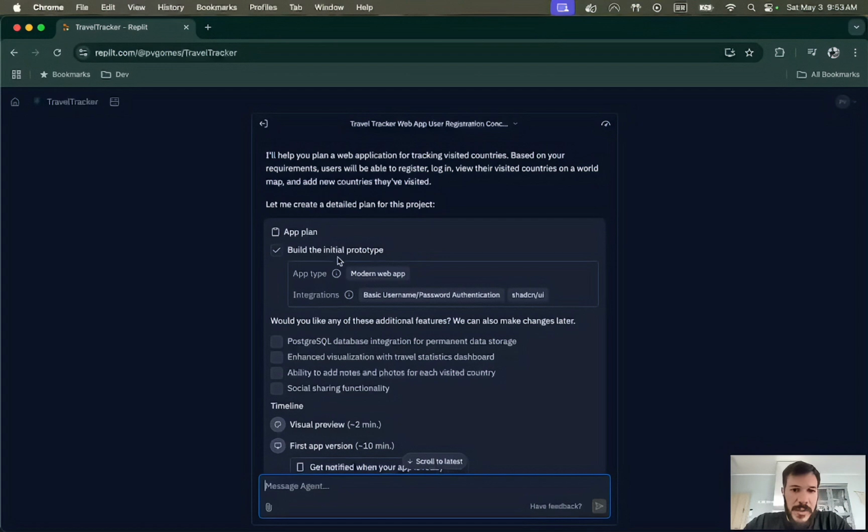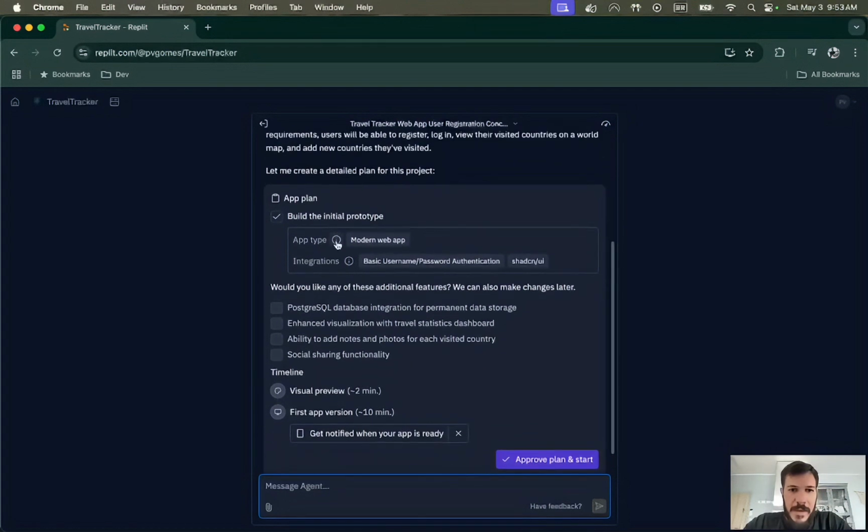So, build the initial prototype. App type: modern web app. So it's choosing a modern web app, and it's saying it will be made with React and Node.js integrations. It will integrate with this agent. We use Replit support for basic username and password authentication.